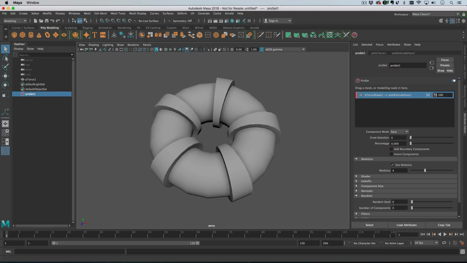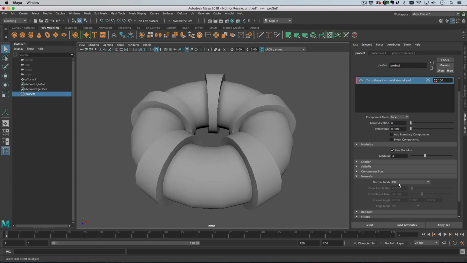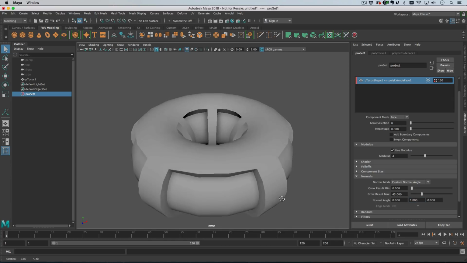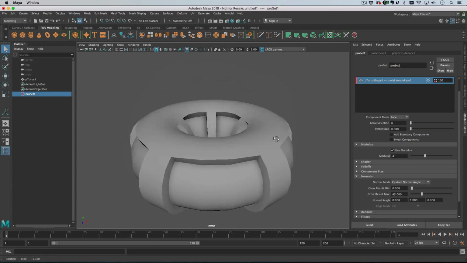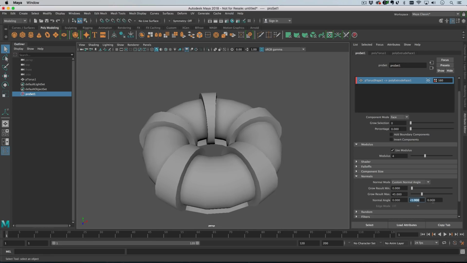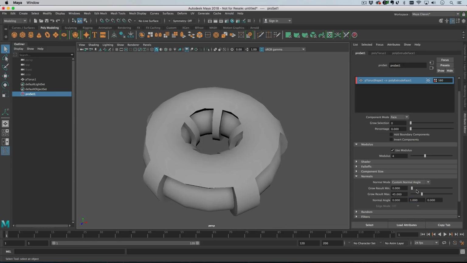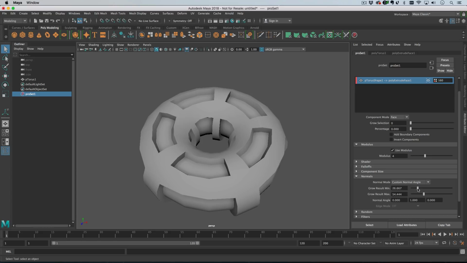We can add them based on the component size, which we'll go through later. We can add them randomly, so we can just add some random components like that, random seed here. And we can add them based on normals. So if I were to change the normal mode here to custom normal angle, by default the custom normal angle is Y up. So all the faces that are pointing upwards are included. If I was just to change this to -1, then all the faces that are pointing down would be included. So let's just choose that one there. And then what we can do is we can grow the selection, or we can shrink it. And then there's also a minimum threshold here, so we could do something like that.